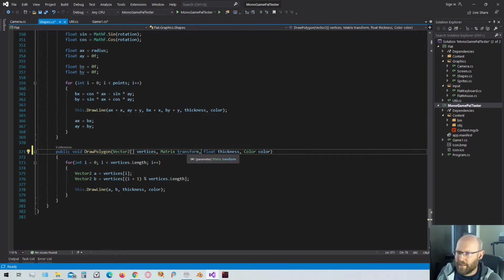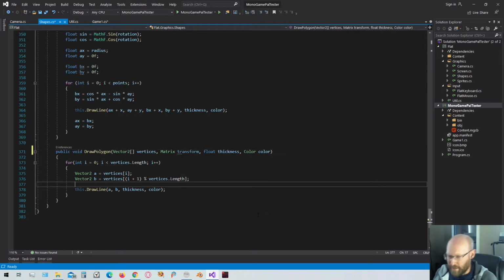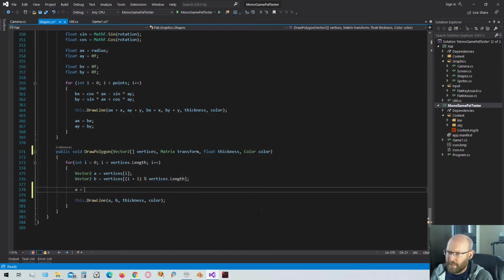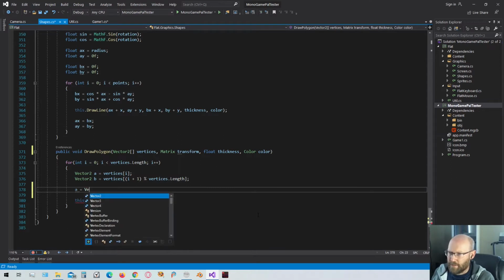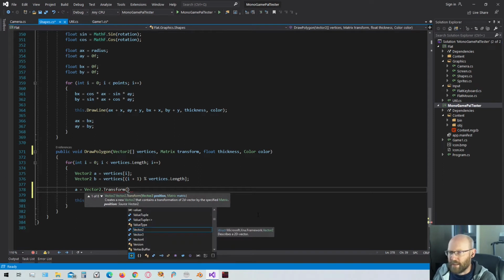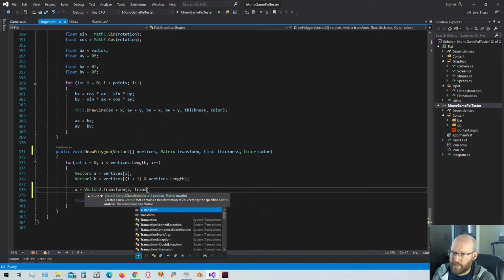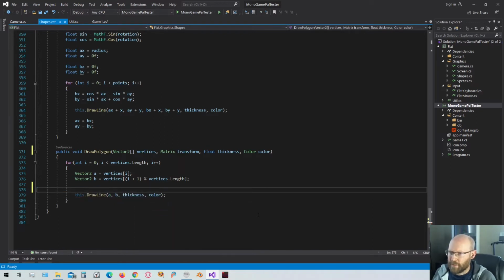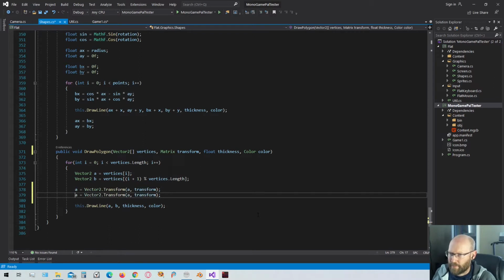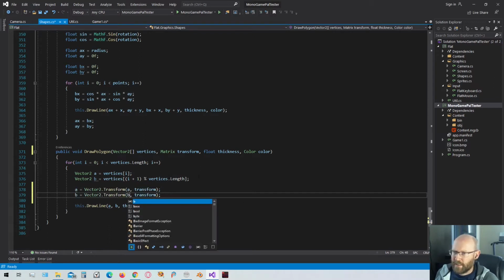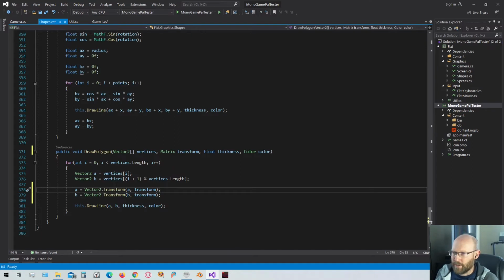So how we're going to do that now is we take this matrix and we're going to apply it to the vectors that we have. So we're going to now say A is equal to Vector2.Transform. Transform is a static function that comes with the Vector2, which allows you to transform two-dimensional points. We're going to transform A by the matrix transform that we passed in. And then we're going to do the same thing for B. And just like that, we should be able to transform the points by any world transform that we want to specify. Now that that's done, we can go back into the game class.